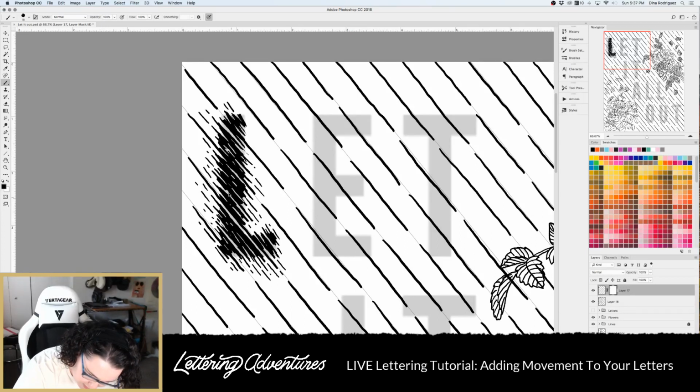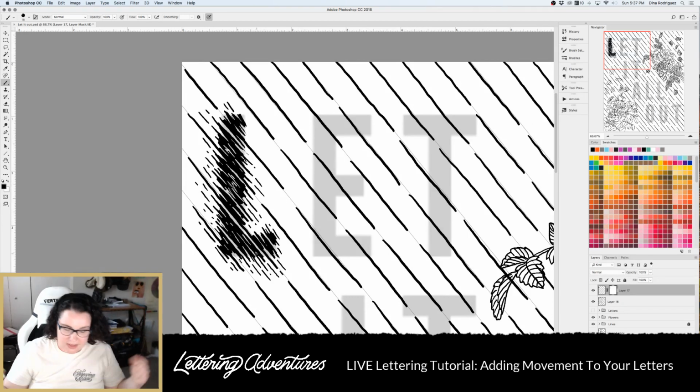Have a couple pieces that are like scribbly. All right, so that's pretty much what we're going to be doing, repeating that same process with every single letter that we do in this piece.